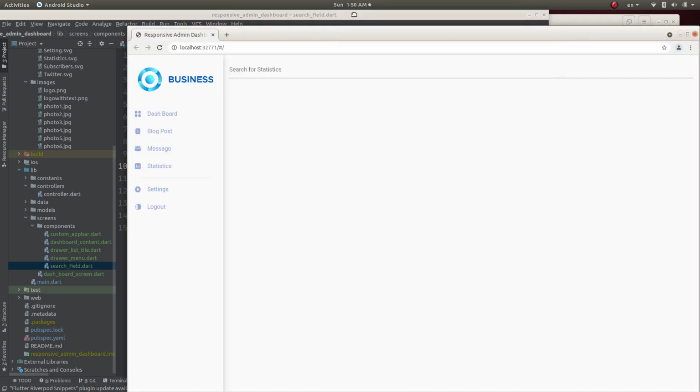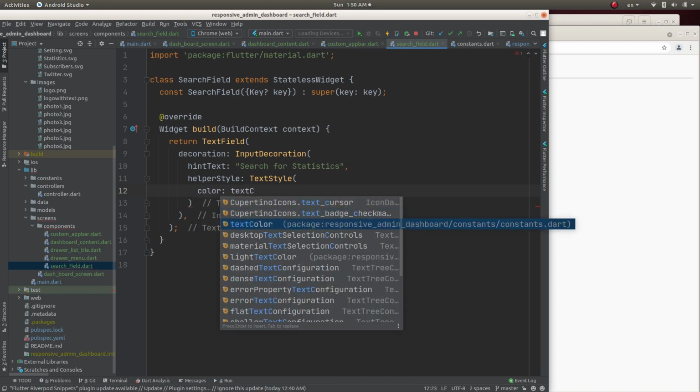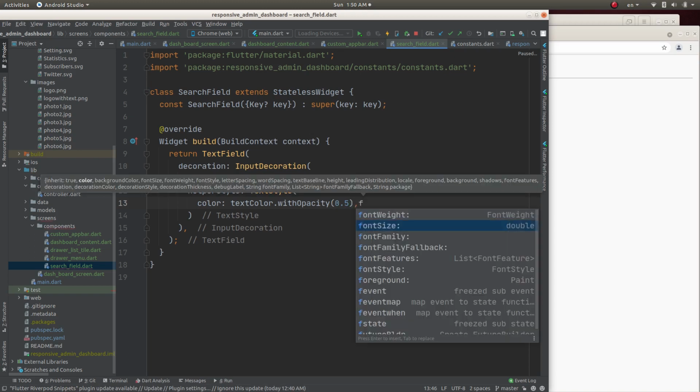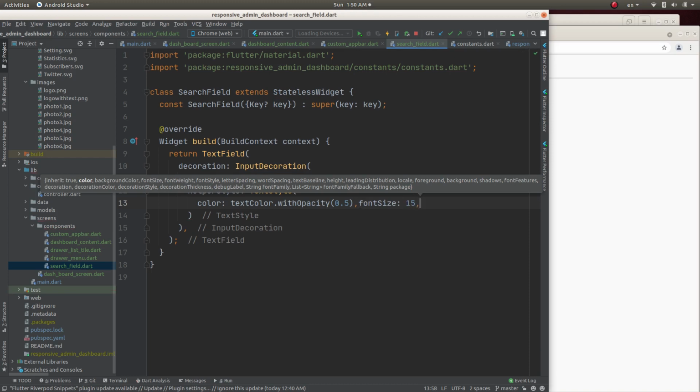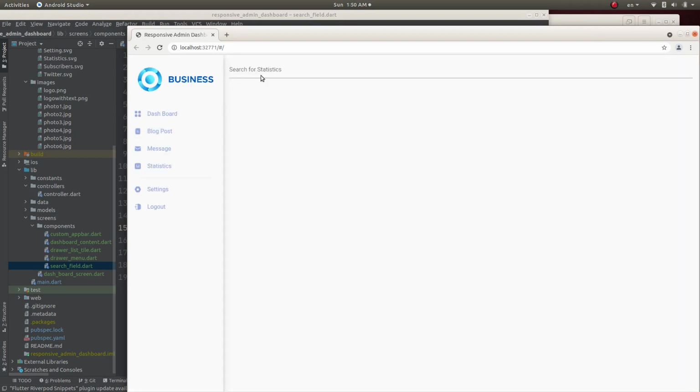Okay, that's good. And next, let's have a hint style, text style. Color will be text color, opacity 0.5, and let's use the font size as 15. Let's reload the app. Okay, it's reloading. Okay, it looks good.